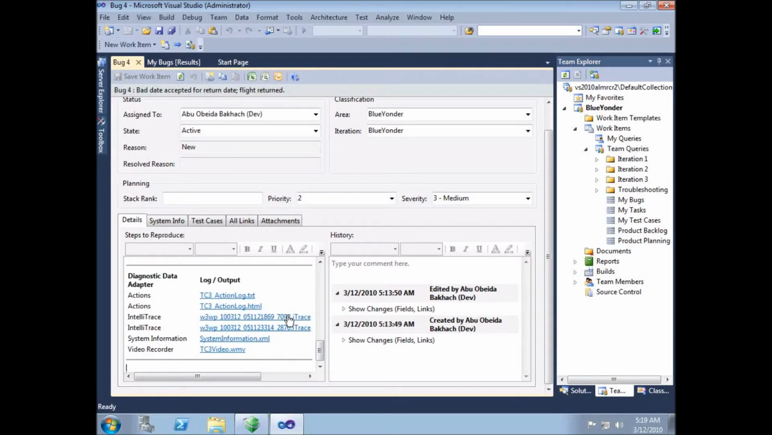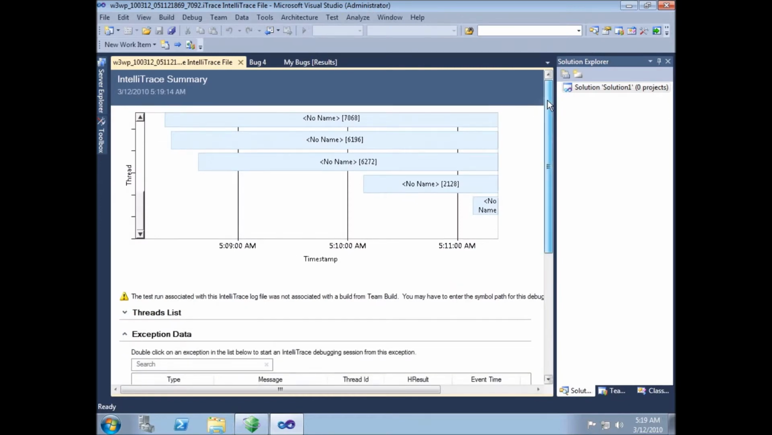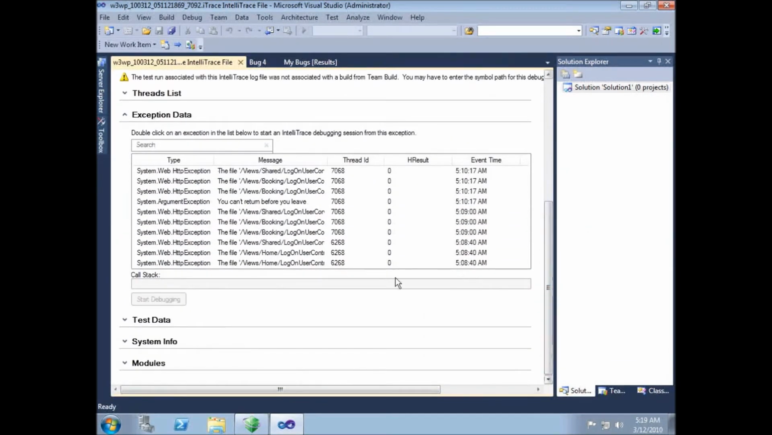But if we scroll down here a little further to the bottom, what we care about as a developer is the IntelliTrace log. Now what we're going to do is click this IntelliTrace log, and this is going to open up, and it's going to give us all sorts of rich diagnostic data about what happened. You can see we have the current threads that were executed while the program was running. We see the exception data, test data, system info, and even the modules that were loaded.